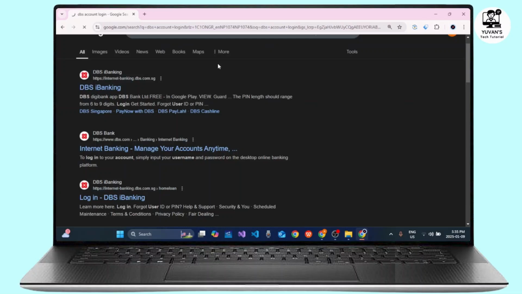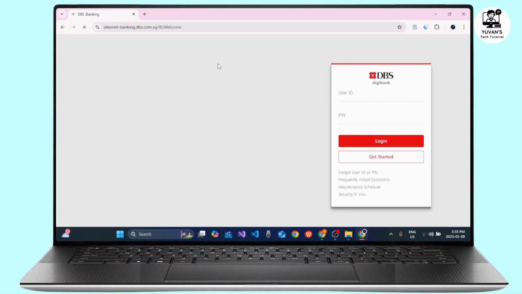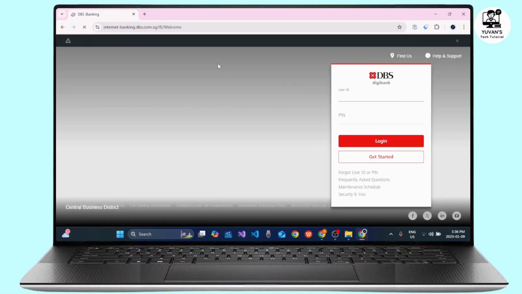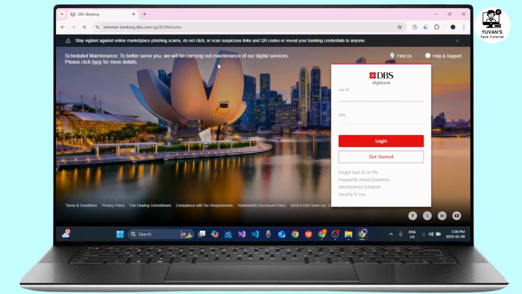So you need to wait patiently until the section loads. Now you are here on this login section of DBS Digibank, where you need to simply enter your user ID and PIN and click on login button.